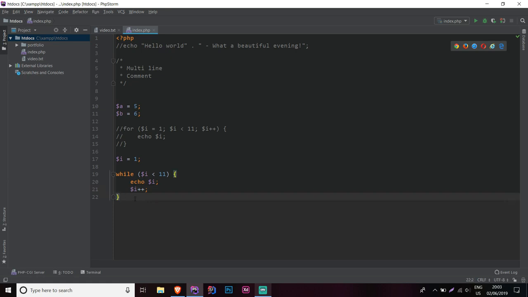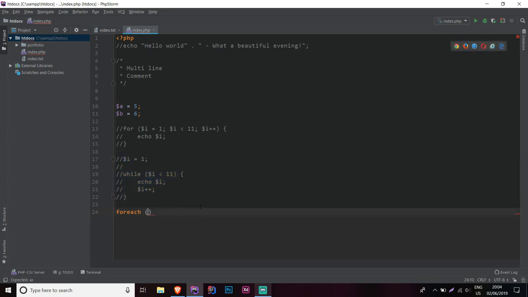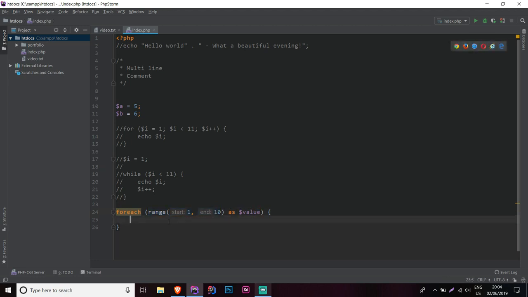Now we can also do a foreach loop, which is slightly different from the for and the while loop. In the foreach, we have to use a range. So we can use a range between 1 and 10, and we type as $value. This means that for every single number within the range identified by the $value variable, we can do some specific tasks in here. So we can print out the value of the variable $value, pretty much.